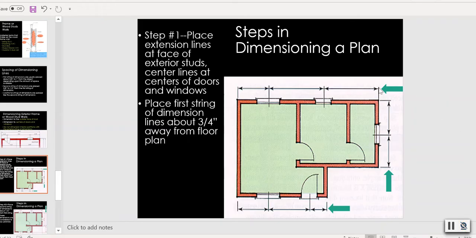Step 1 is we pull from the outside and we take any window and we do a little center line. And then we create the first dimension. That's outside. We're going to go to the doors, the windows, and the outside. We're going to do that first. And we're going to place this about 3/4 of an inch, not quite a whole inch away, just to give it a nice space.